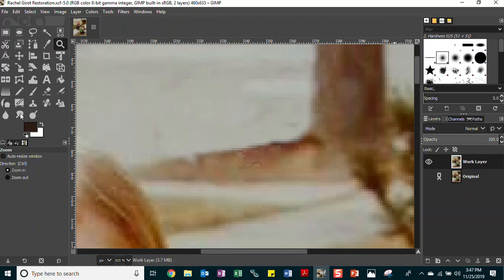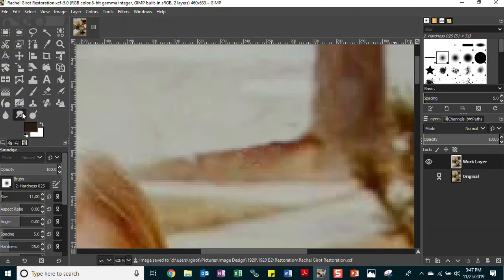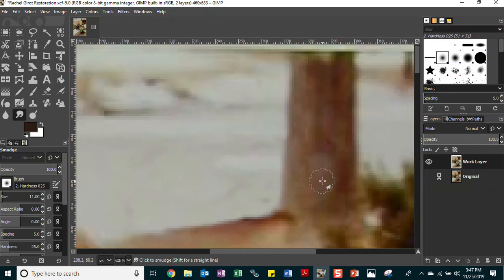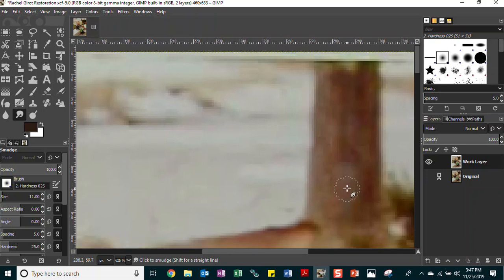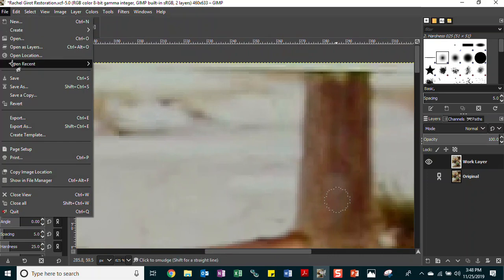I'm gonna grab my smudge tool after I save, because this is using a lot of RAM. And I'm just gonna come over here and smudge these pixels together a little bit so that they look more cohesive, and I can probably get some of these pixels coming all the way out to the edge of the tree. Remember, hold down your space bar and you can move your image around. Cool. Oh, look, I'm finding some issues up here that I might need to use my clone tool.